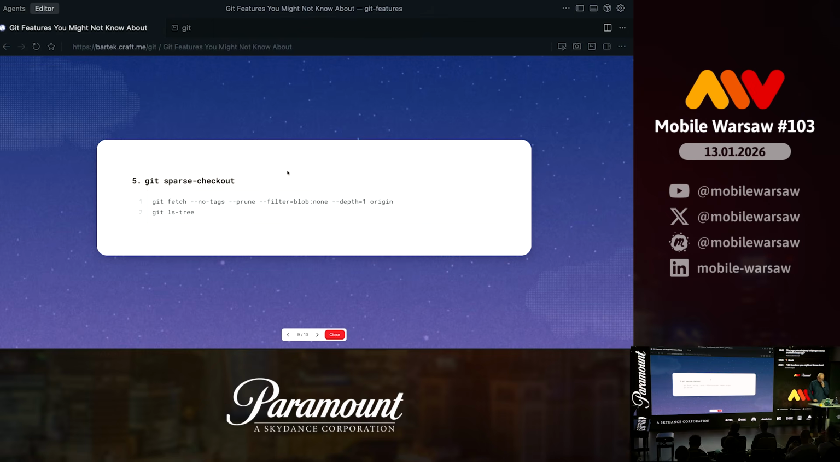And yeah, the next one is sparse checkout. This one is probably not useful all the time, or rather you really have to have a use case for it, but at the same time, it happened for me, so that's why I'm talking about it.